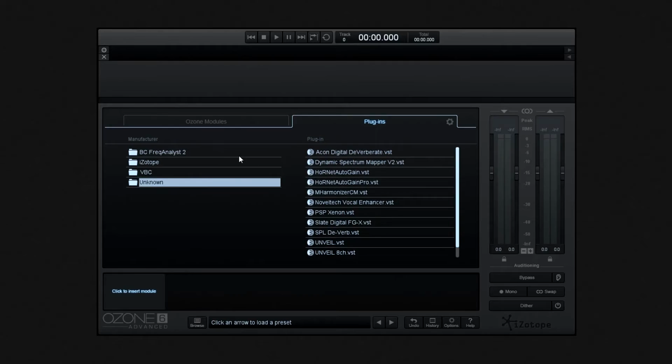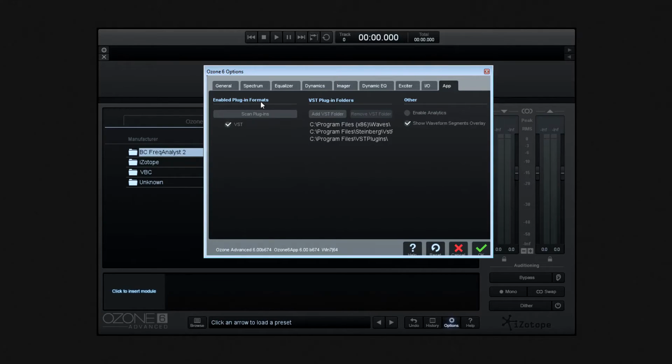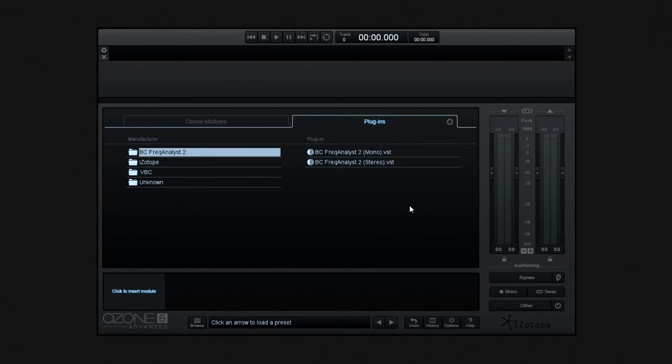As I say, we'll look at this further later, but you can see by clicking on here, you'll open up the Ozone 6 options user interface. This is a floating panel. And it's within here, looking at the ninth tab along, we can set up the VST plugin folders path where our plugins are situated. For the moment though, whilst we're looking at new features, I'll just close this down and flick back over to the Ozone modules tab.